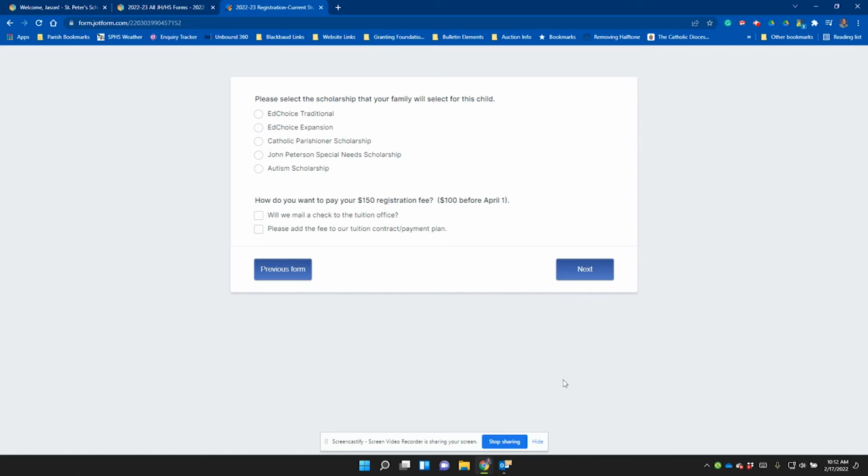Lastly, this is a new piece to the registration process. We want to make sure that you get the right scholarship. So if you know what your scholarship is going to be, whether it's Ed Choice Traditional, Ed Choice Expansion, the Catholic Parishioners Scholarship, the John Peterson Scholarship, or the Autism Scholarship, you select that here. Again, you can only choose one of these scholarships, so it's a choice that you will make.